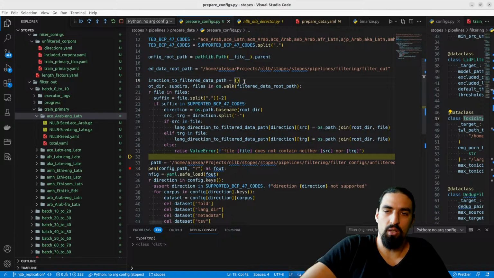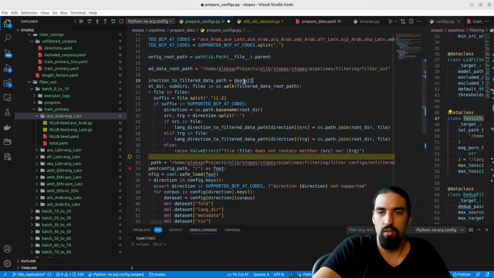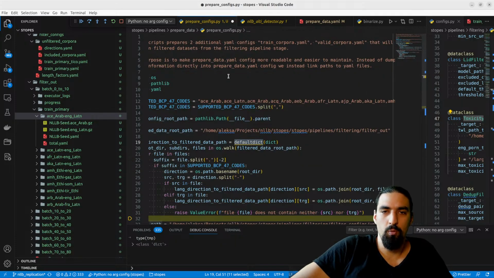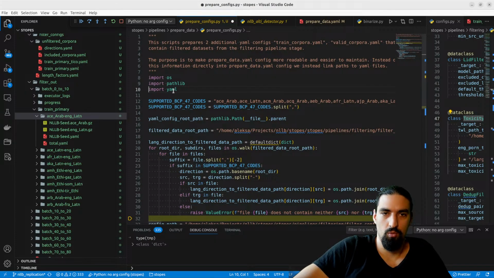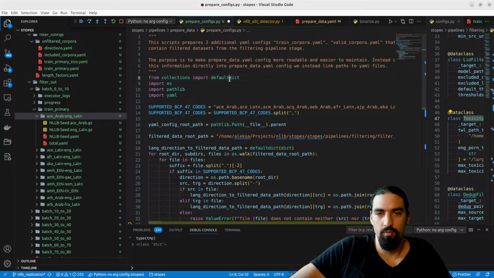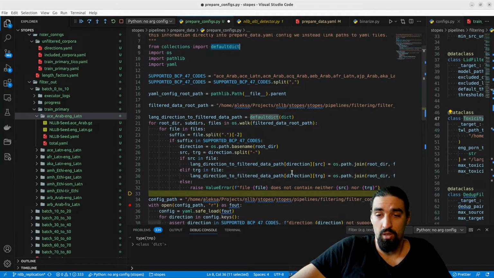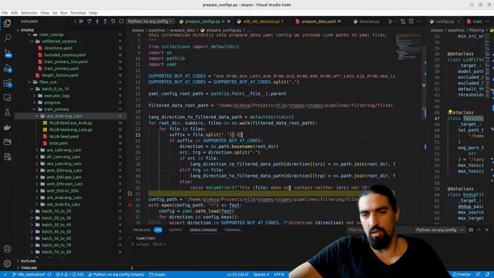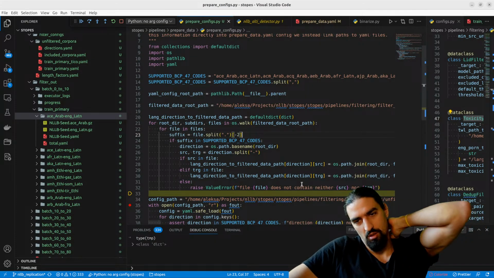That means now we'll have to actually have here a defaultdict, which means we have to import defaultdict from collections. And that's roughly how I think this should be done. Probably a more elegant solution can be provided, but this is good enough.